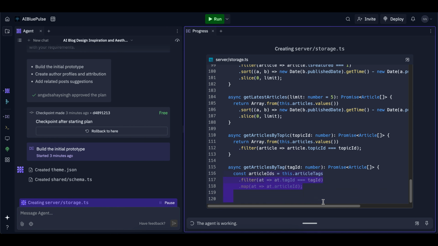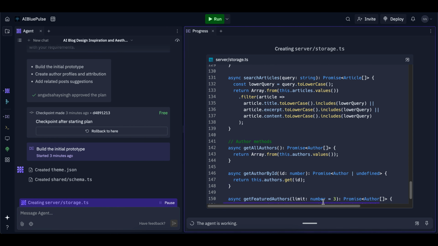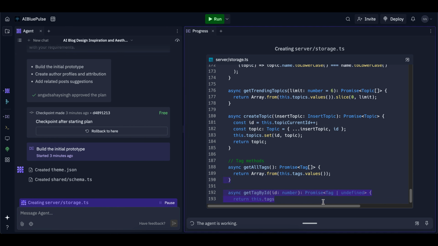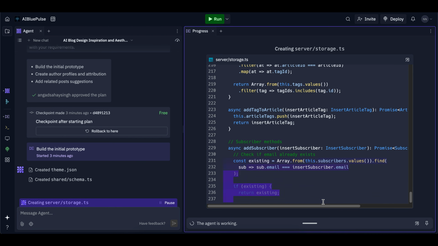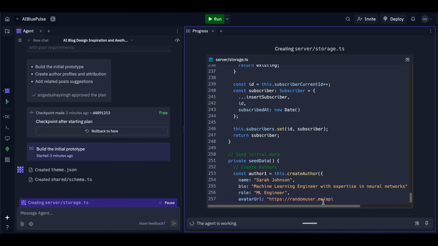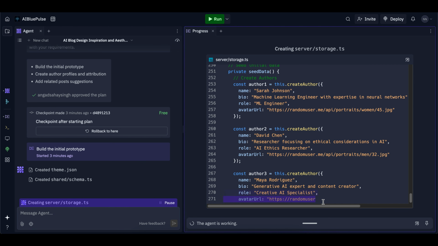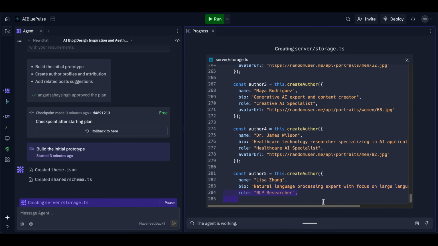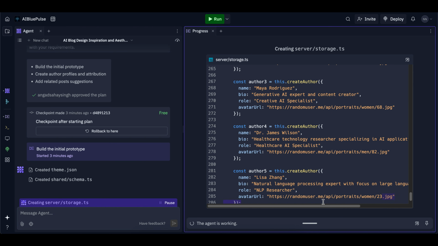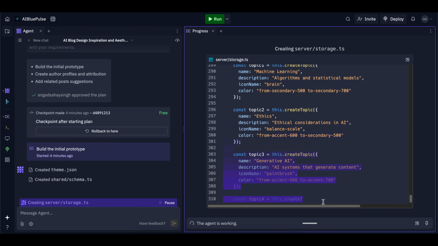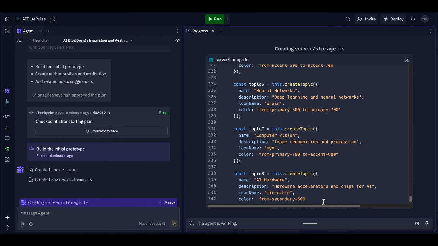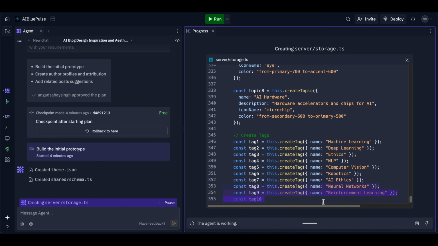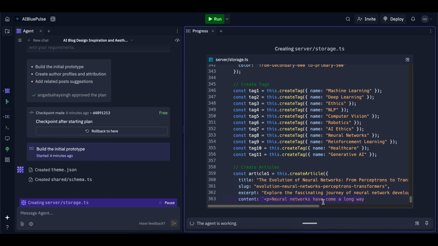You can see that on the right, and it's pretty cool. I've really started loving this agent. I've built a lot of my own dream projects using this agent pretty quickly. So it's creating an author section, David Chen, Maya Rodriguez, Dr. James Wilson, Lisa Zhang. It's really impressive, the fact that it's able to generate its own authors, own topics, and everything by itself. That is really cool.